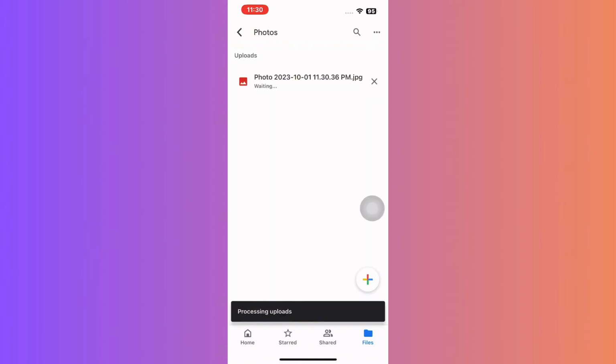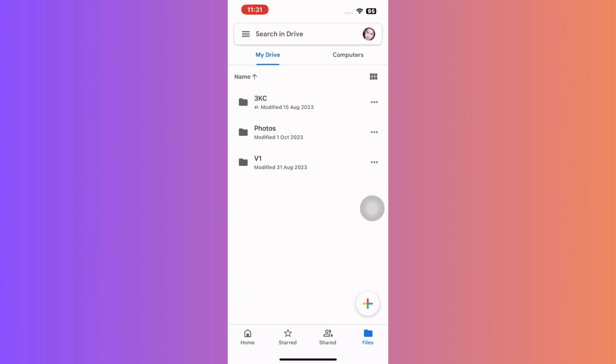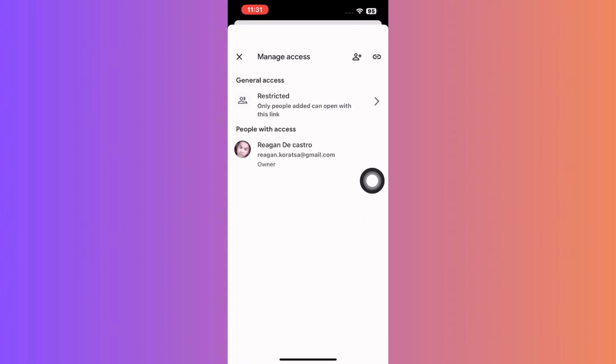To ensure the safety of your files, restrict folder access. Click on the Folders menu and navigate to Manage People and Links to set permission.